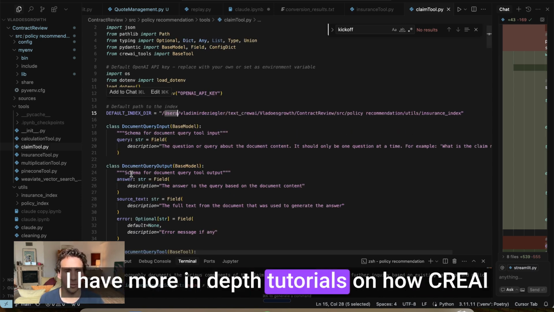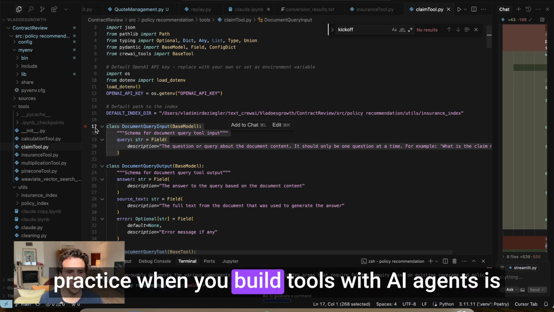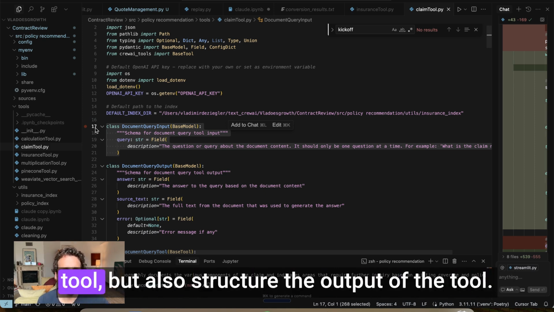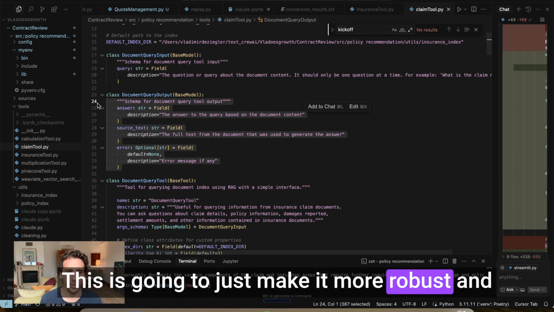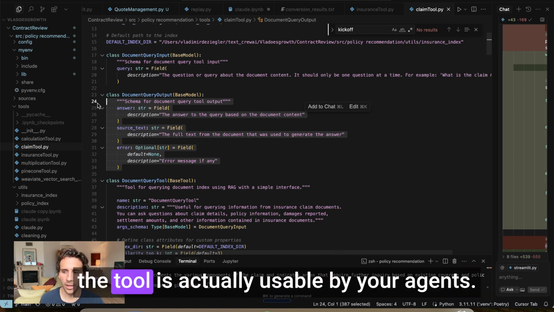I have more in-depth tutorials on how crewAI works, but just agents in general. A best practice when you build tools with AI agents is to structure the input you're going to pass to the tool, but also structure the output of the tool. This is going to make it more robust and make sure it doesn't break, but also make sure that the data that gets outputted from the tool is actually usable by your agents.